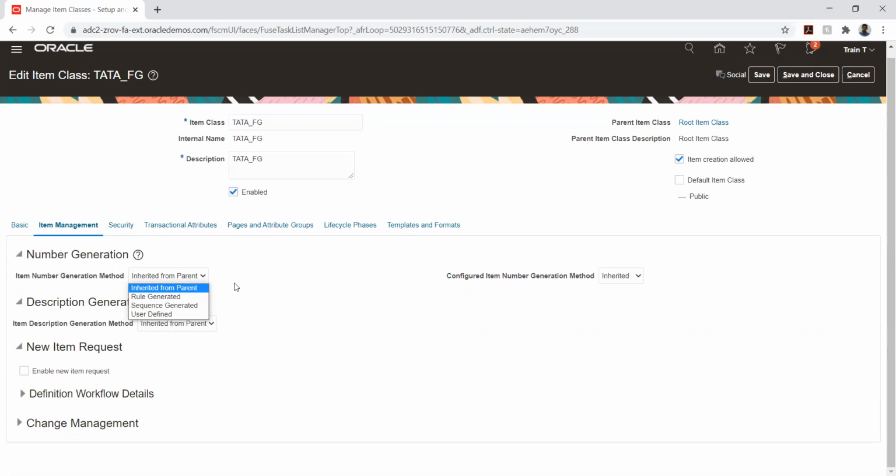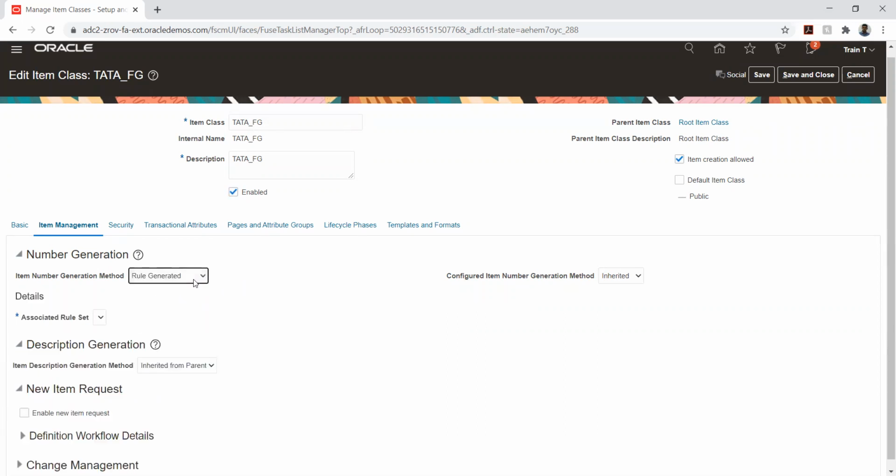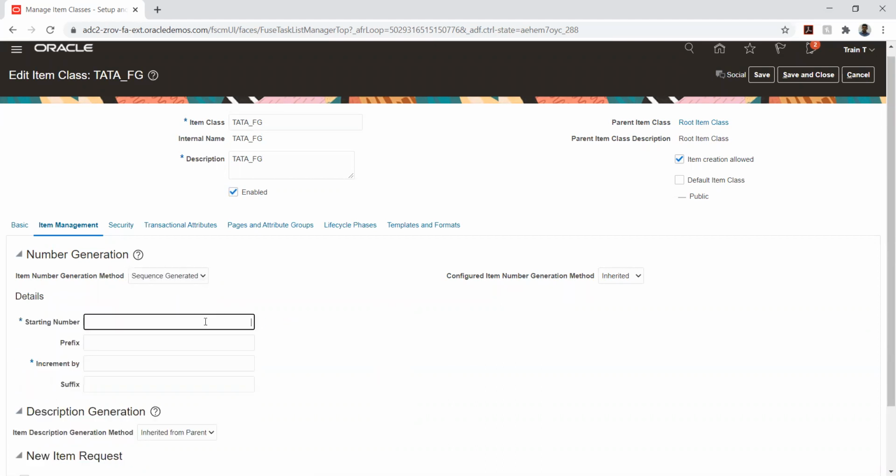Okay. Let's say I wanted to have it manually. Manual is not preferred, because if you say manual, one user might say 1 2 3 and the other user might give 3 4 5. So we will not have the sequence in this. That is the reason we say that this is always inherited from the parent. If we don't have a parent, maybe we can opt for sequence generated. Okay, so let me say from 1000.